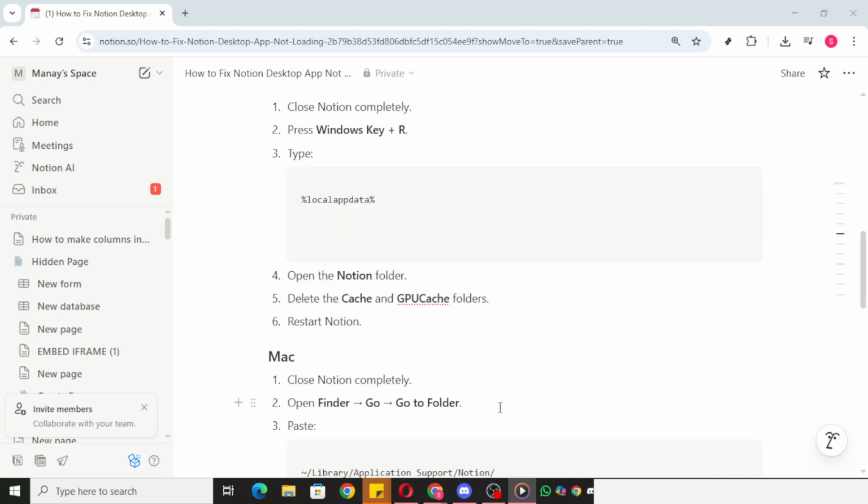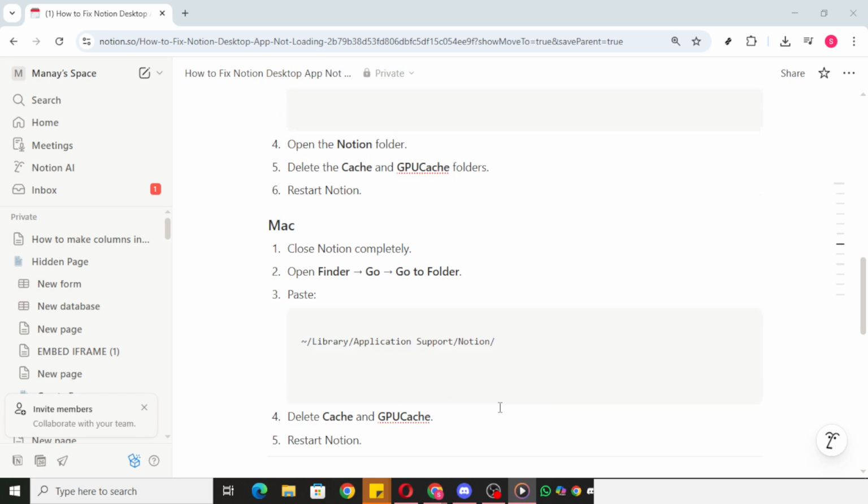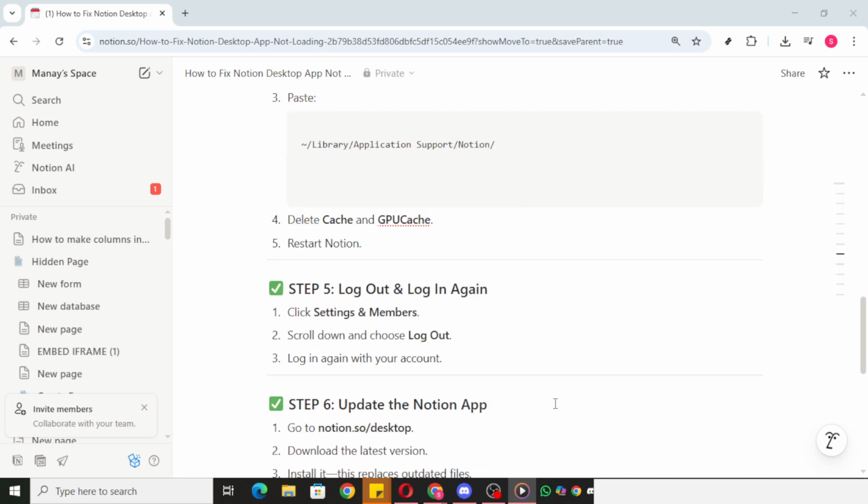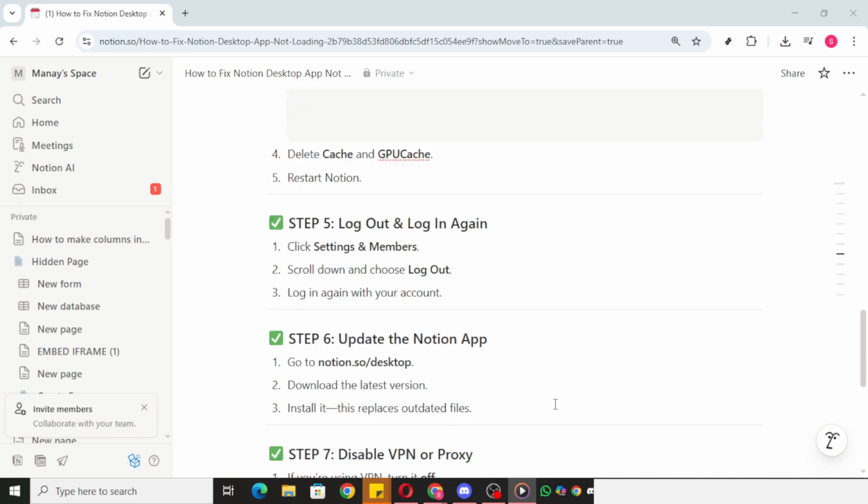On Mac, close Notion, open Finder, click Go, then Go to Folder and paste this path: Library, Application Support, /Notion. Delete the cache and GPU cache folders. Don't worry, these files rebuild automatically. Restart Notion afterward. If it still hangs, log out and back in.